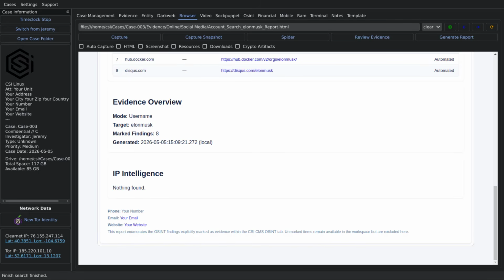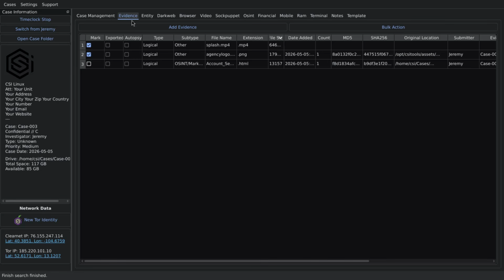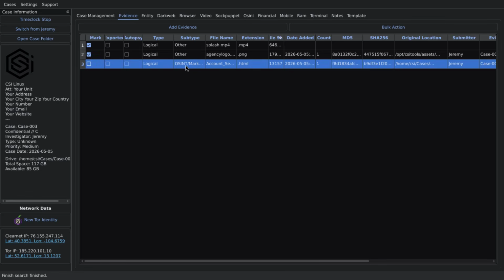So the biggest thing is demoing essentially a workflow of starting a case, ensuring that all of your evidence is intact. And if we go back to the evidence, we do have this mini report as an evidence item. So not only is it easier to find, but again, it's hashed, and it tells us where it's at, which is going to be in evidence/online/social media/account search, the username, report.html.